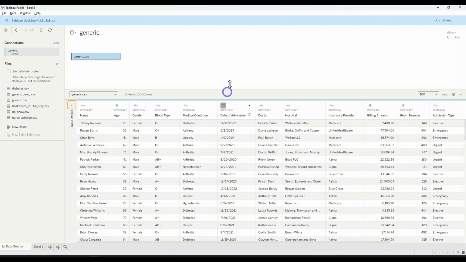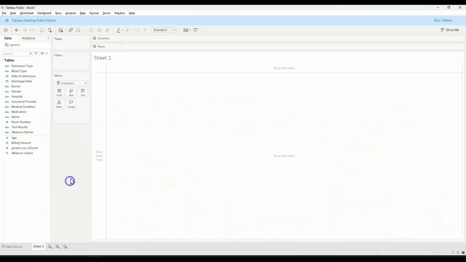This is markedly different than Excel because this is not a place to edit this data or change this data. This is simply connecting out to the generic.csv file and loading it for you to use. So that file itself will not change at all. You're just pointing to that file and asking Tableau to create something with the information in that file. So that's what we're going to move on to do here.